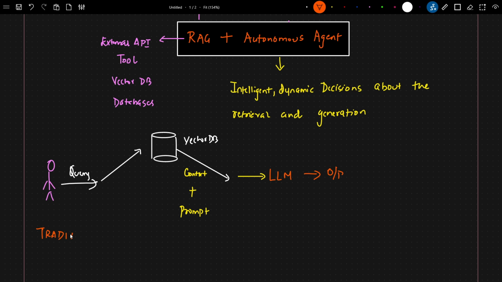Now, what difference do you find between a traditional RAG and an agentic RAG? It is very simple, right? Here, the traditional RAG system only allows a fixed retrieve and then generate pipeline.